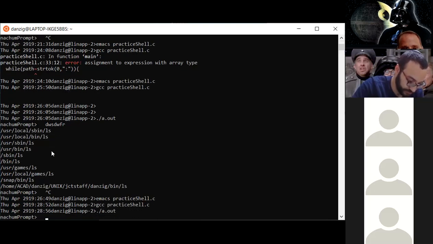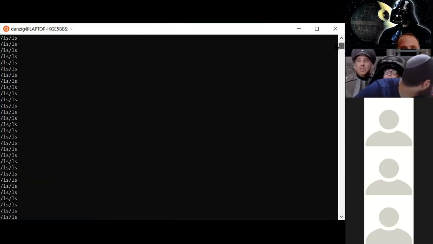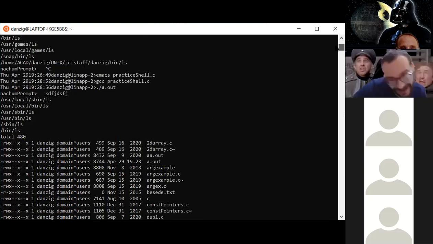Now, if I do a.out and I type in gibberish, oh, look at that. It ran ls. It found it. But notice that it didn't find it right away. Wait a second. I ran my gibberish. It looked in /usr/local/sbin/ls, didn't work. /usr/local/bin/ls didn't work. /usr/sbin/ls until it eventually found it in /bin/ls.